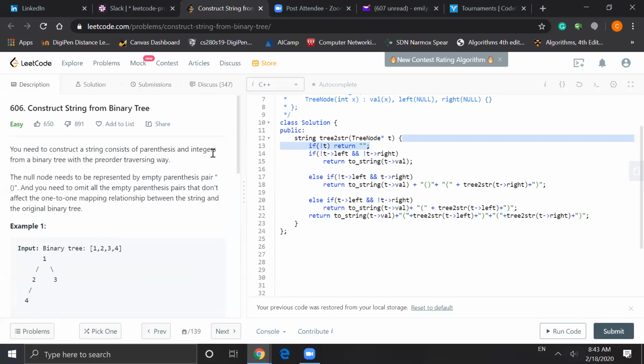That's my solution for this question. I use a recursive function. If the node T is empty, I just return the empty string. If the node is a leaf node, that means its left node and right node are also null, I return the T value as a string. That means the full number becomes the full string, like we just return 4.